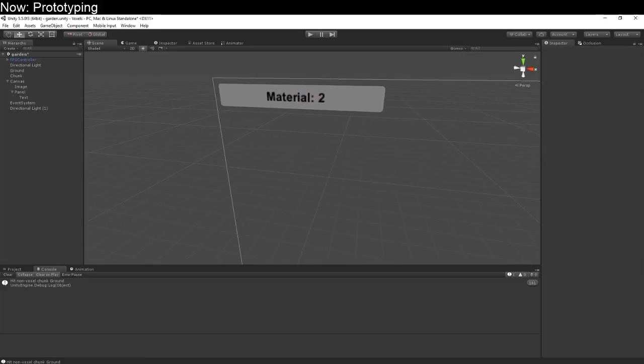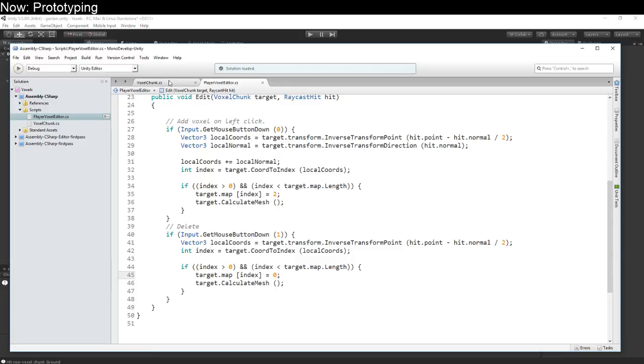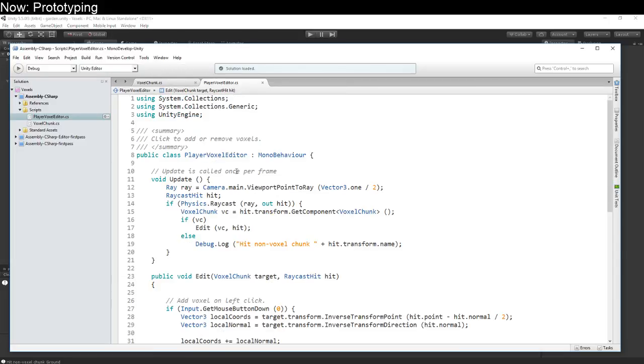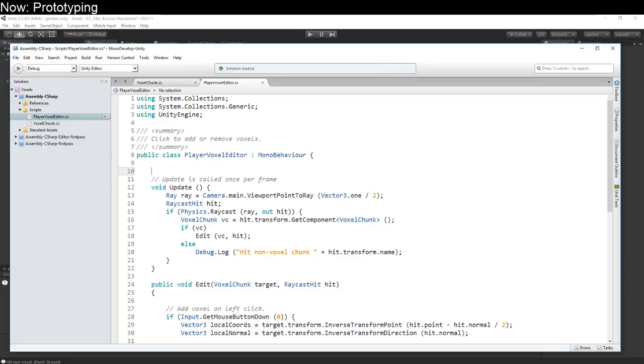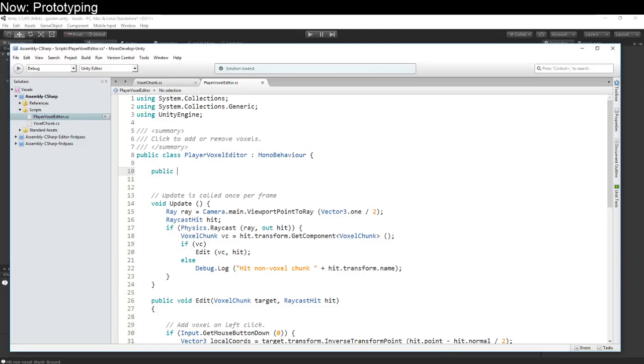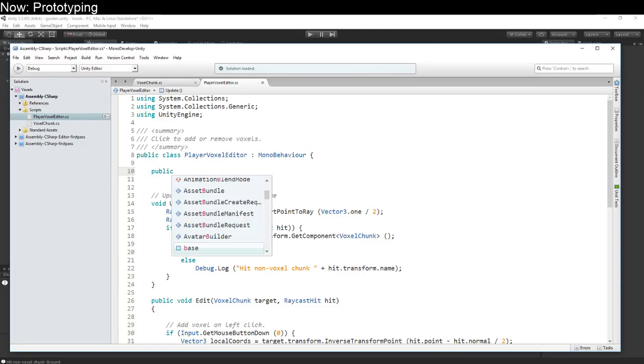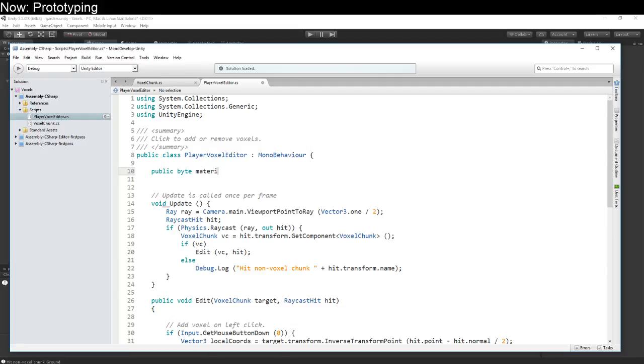So now what we're going to do is have a global material system here in the player voxel editor. Global, in this case, does not actually mean global. It's local to the player. Public byte material loaded equals 2. And then we're going to have a system where we're going to have an event, a string event.